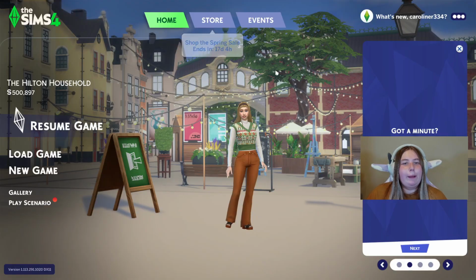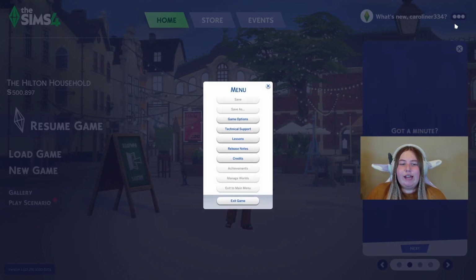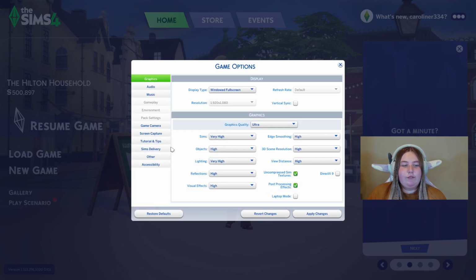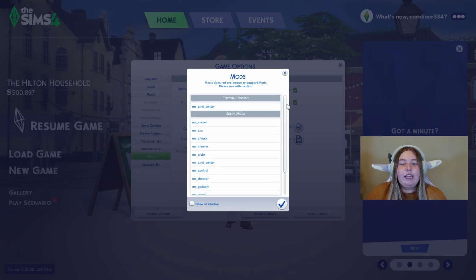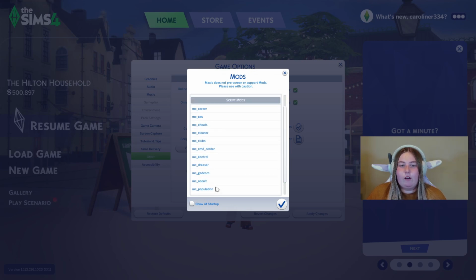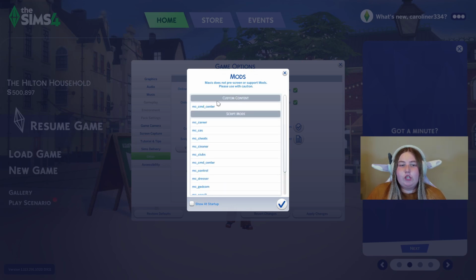Okay. Now that we're back in my game, like I told you guys, you can go back to this game options if you're new and just want to double check that you did everything correctly. Go to view custom content. Here we can see all of the script mods that we got with MC Command Center. And then you have the custom content, which is just this mod package file, which is not a script file, but just a mod file for your game. So that's why it's in the custom content section.